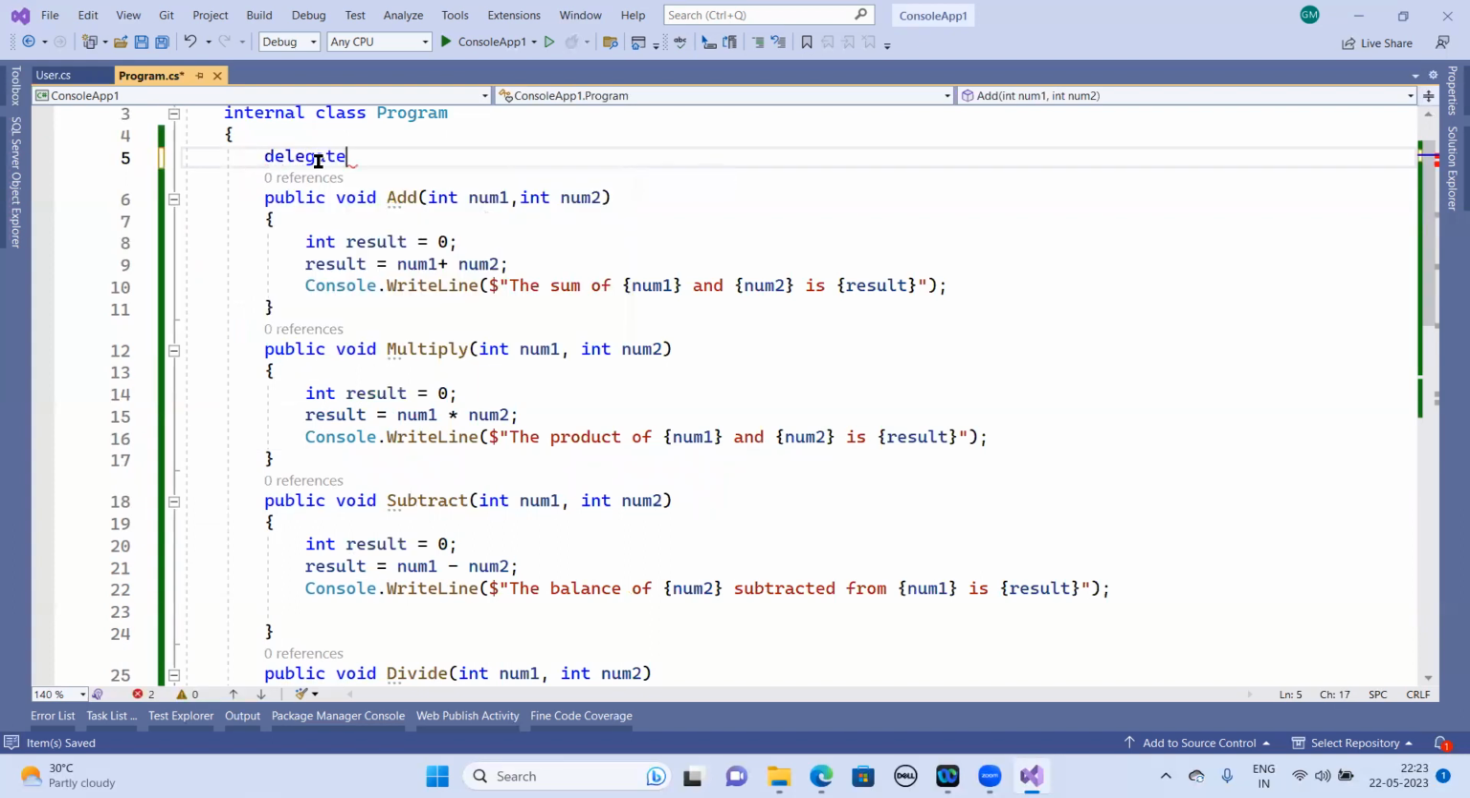To create a delegate, we are going to create it as public. Let's say public delegate. And we are going to say the delegate type. Now, my delegate type is going to be void, that is the return type. I could create any name for the delegate. I'm going to call this myDel.